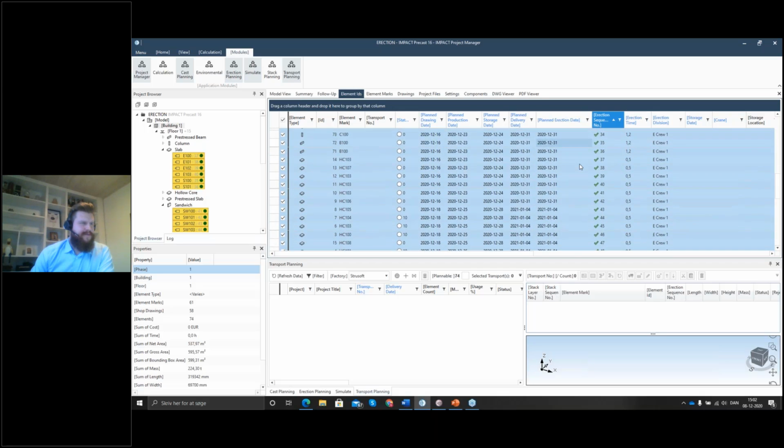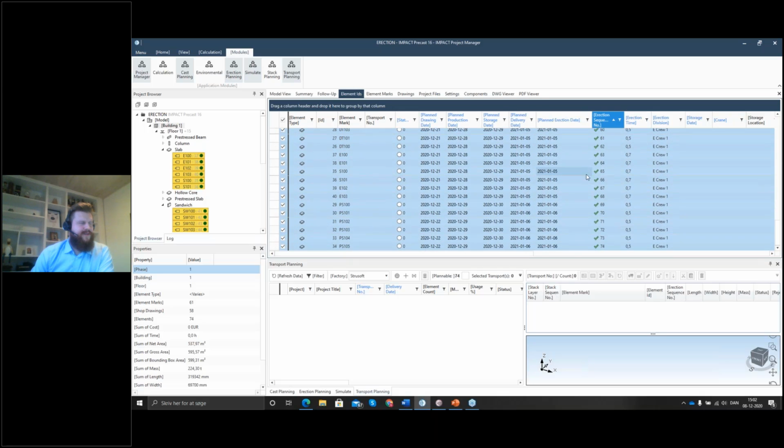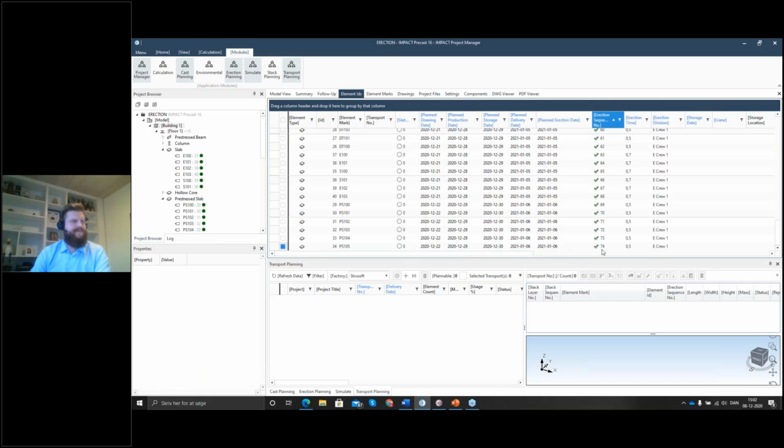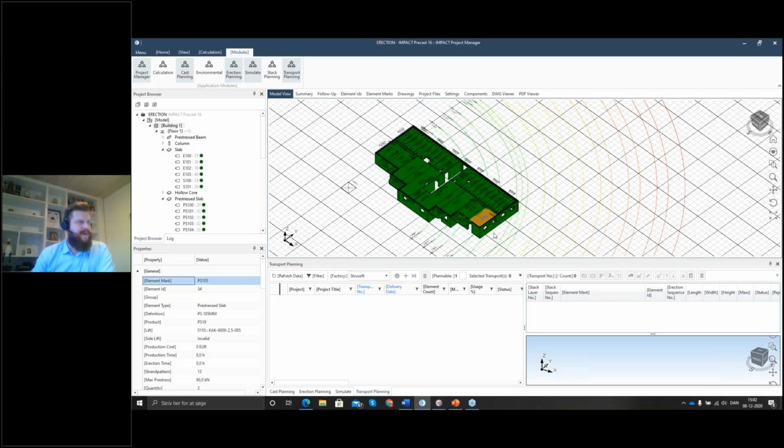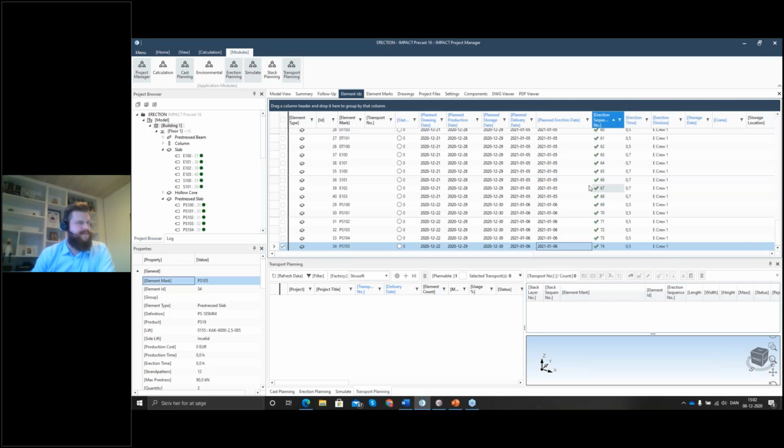But we can just roll down here and we can see that we start on the 23rd and finish on the 6th. If I click just this single element, which has the erection sequence number 74, you'll see that it is erected on the 6th. It needs to be delivered the 6th, it needs to be on storage the 30th of December, it needs to be produced by the 29th, and the drawing needs to be finished by the 22nd, again because we have the Christmas holiday. If I go into my model view, I can also see which element I have selected.